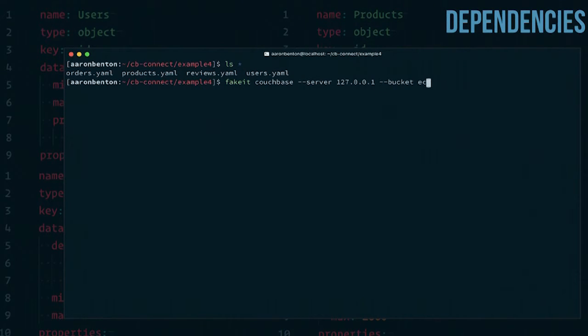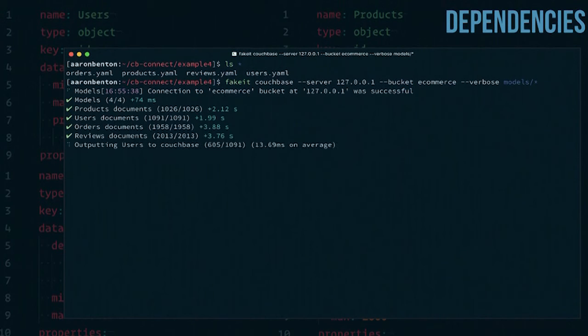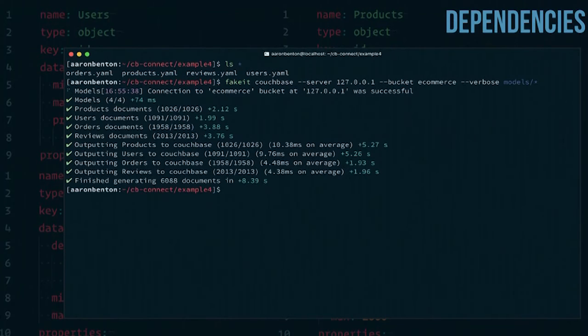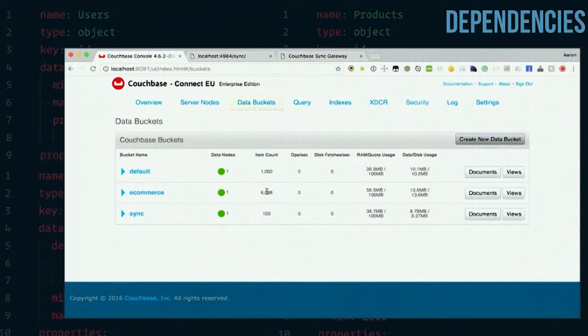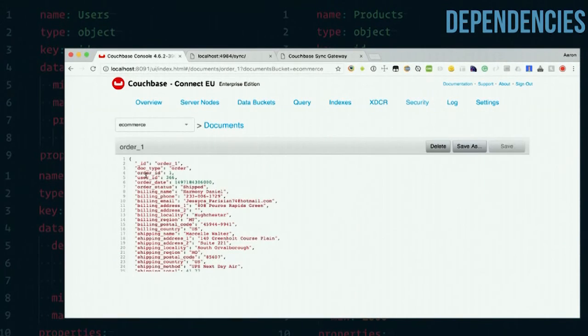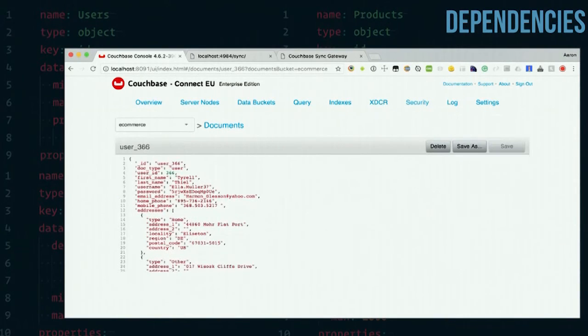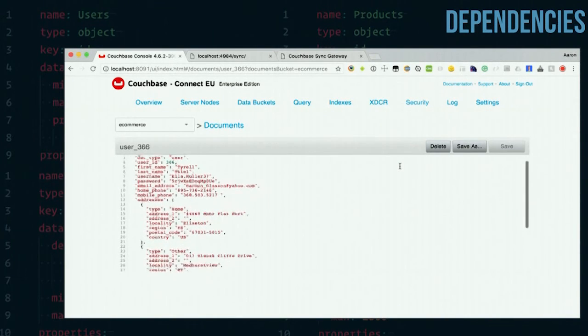And this is where I'll put the verbose argument on here so you can see what that looks like. We can see we're running users, then we did products. And now we're generating orders and reviews. This is because they had dependencies on one another, that the data inside of the orders model or the reviews model depended on existing data to be generated at runtime. So now we have a few thousand documents that are available to us and they're all related.